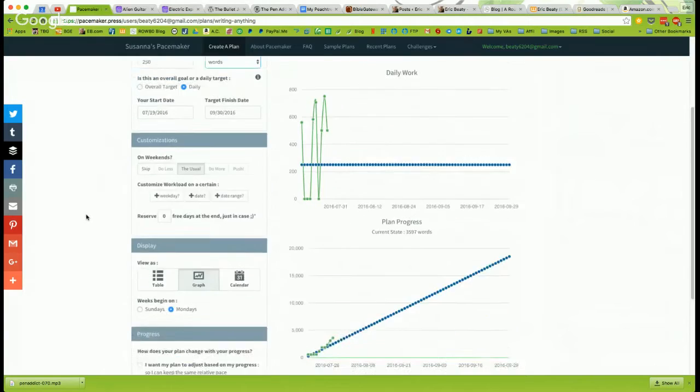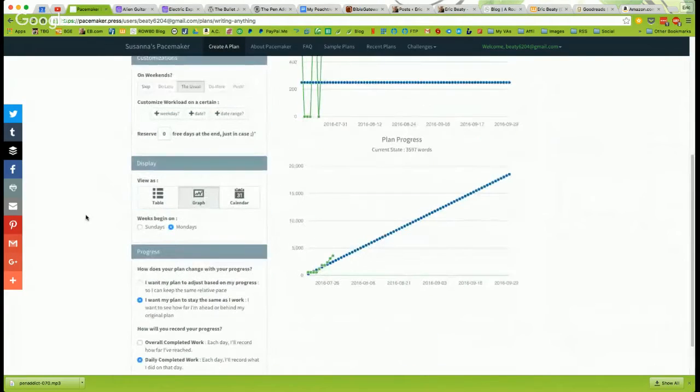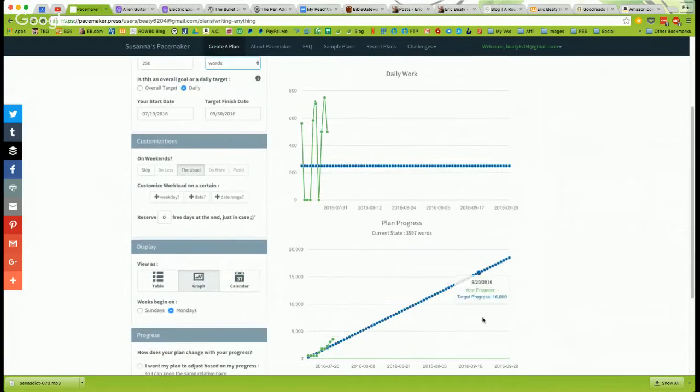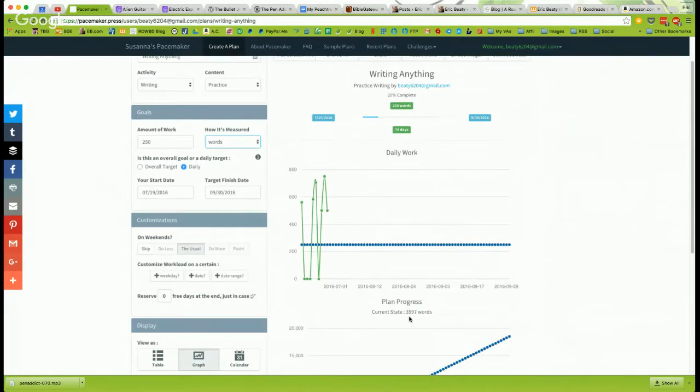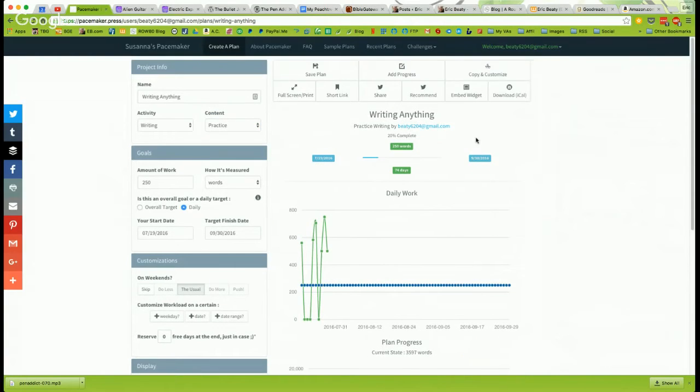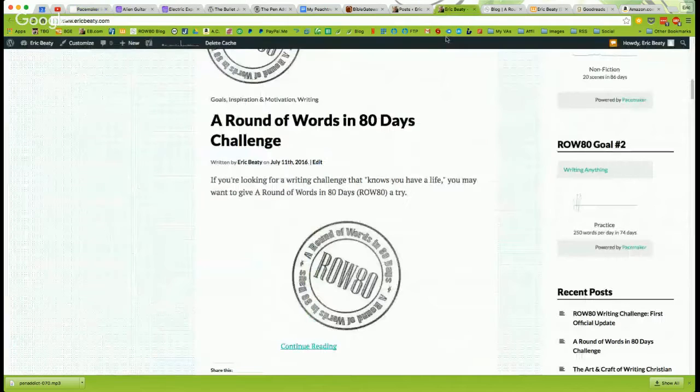And all these other settings. I'm not really going to go over piece by piece what it is, but here's the daily work, and here's the progress of the actual plan, which is the ROW plan, the challenge here. Okay, so I've got 2 of these set up. I have the writing anything and the from edits to publication, which is the stuff I'll be working on for the goals ebook that I have. Okay, so there we have it for that.